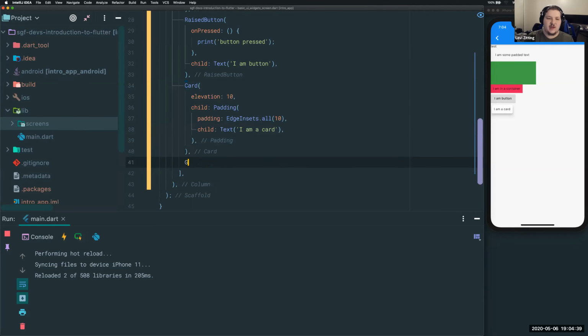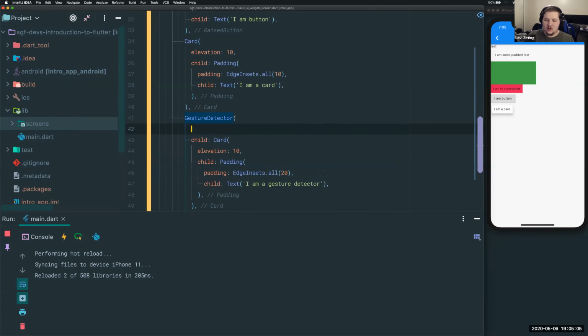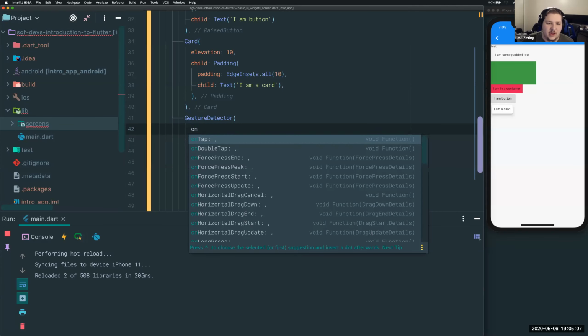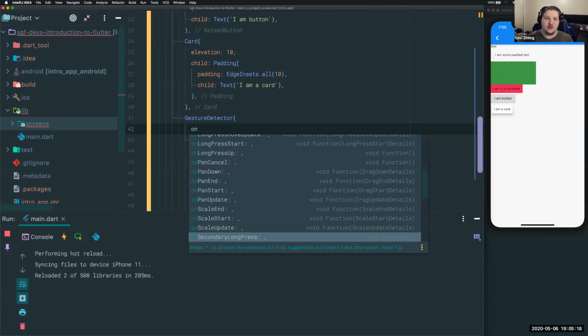But another one I want to show off is a gesture detector, which, as its name suggests, detects gestures. So I can provide gesture detector a child, and I'll just provide it a copy of our card here. Maybe I'll make it a little bit bigger. And then another property, I'll type out "on" here, and we can see my IDE is auto-completing all the various gestures that we can listen to. So we can listen for drags on this element, long presses, taps, you name it, any type of event you would want to listen to.